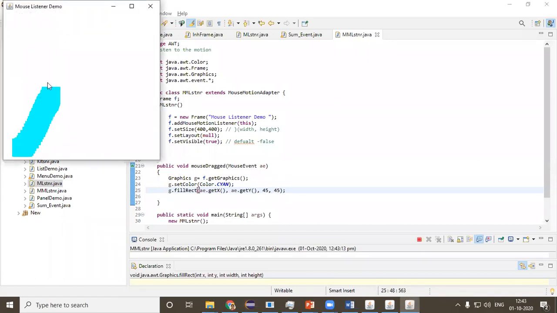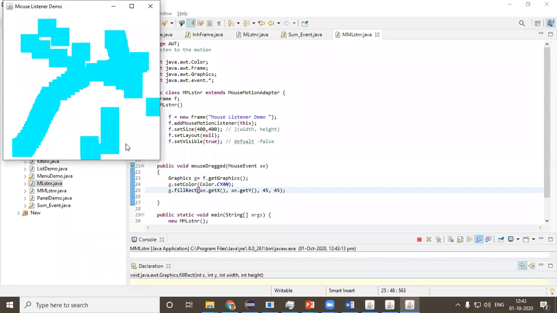Look here. You can see a rectangle of size 45, 45. Get X, get Y, wherever I place my mouse. Look here, this is how to get the X coordinate and Y coordinate of my mouse.